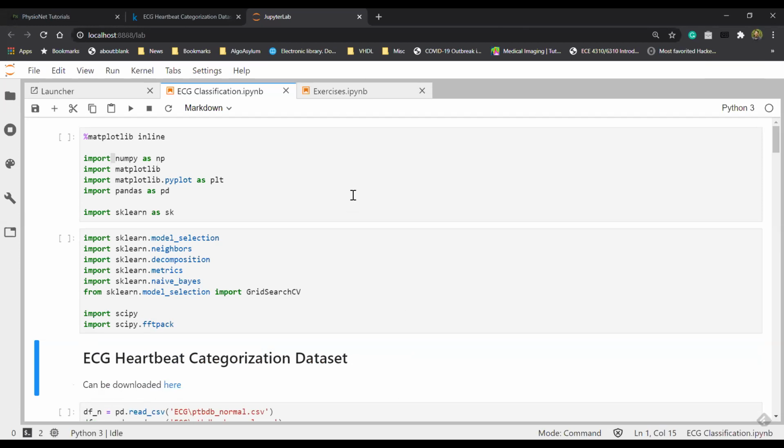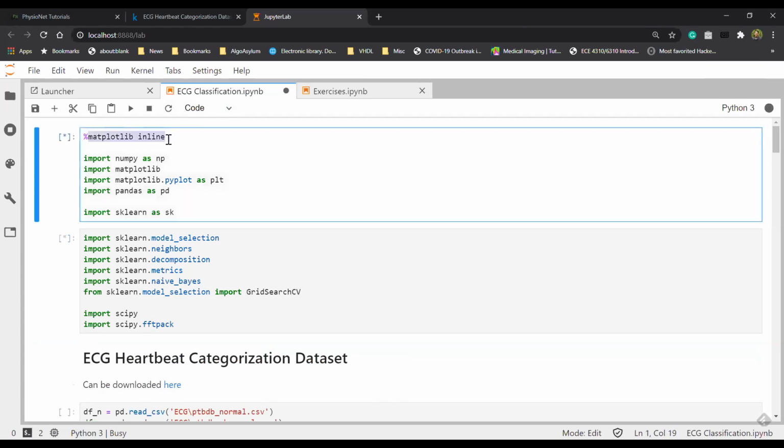Okay, so I'm going to start out with just executing the first few cells. This is basically the matplotlib inline. Okay, let me take a step back.